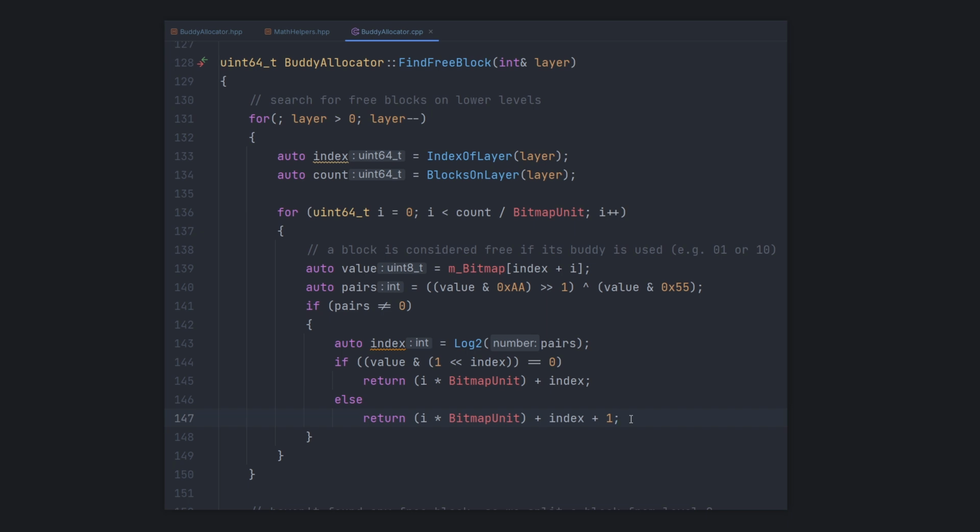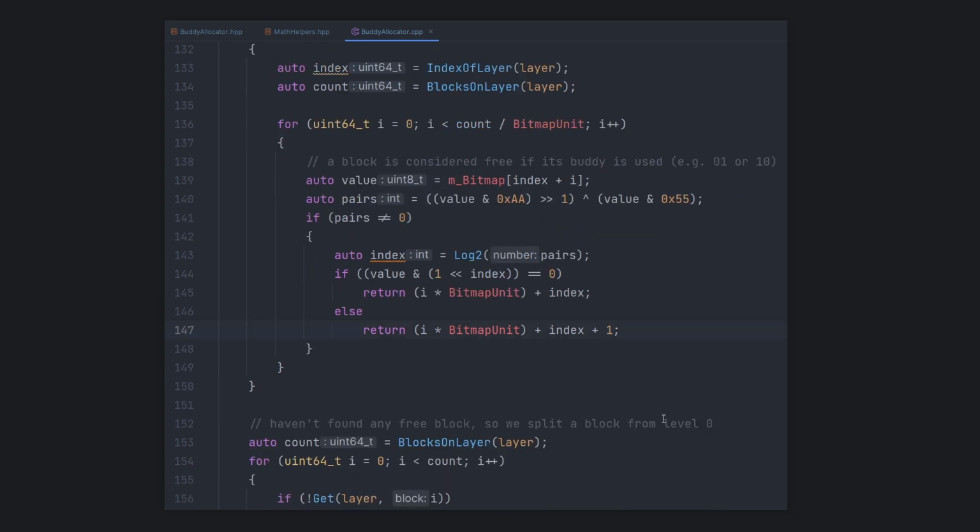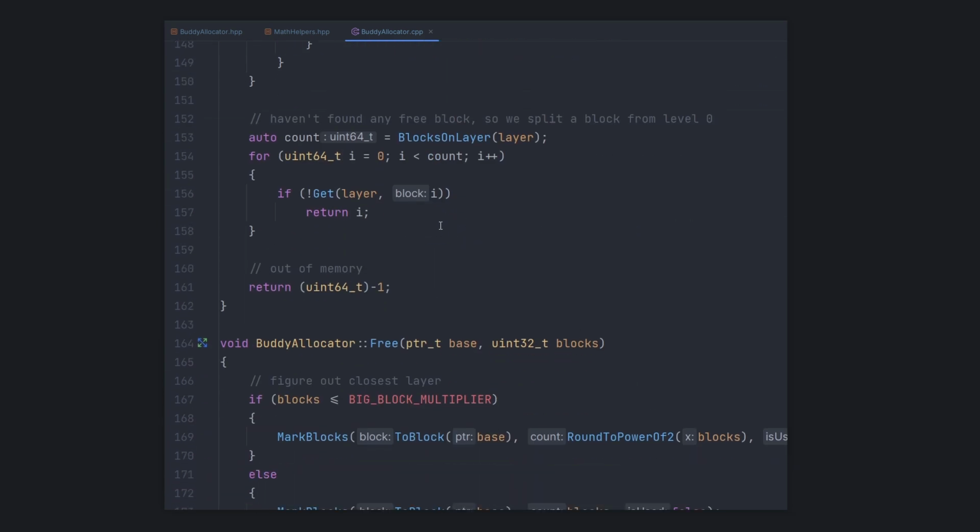If the result of this exclusive OR operation is non-zero, that means that we have found a pair of 01 or 10 bits. To determine exactly which bits are 01 or 10, we can do a base 2 logarithm on the result, which gives us the power to which we have to raise 2 to get this number, which is the same as the index of the bit. The findFreeBlock function needs to return the position of the free block, so what's left to do is figure out which of the buddies is the free block. If it is the first, we return the index, otherwise we return index plus 1. If we didn't find anything so far and we've reached layer 0, we just try to find a free or undivided block on layer 0.